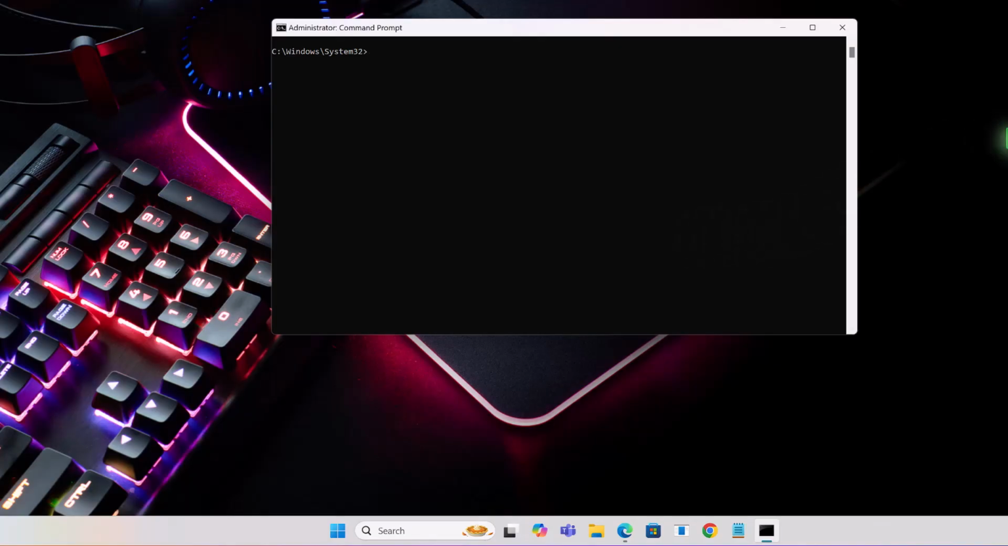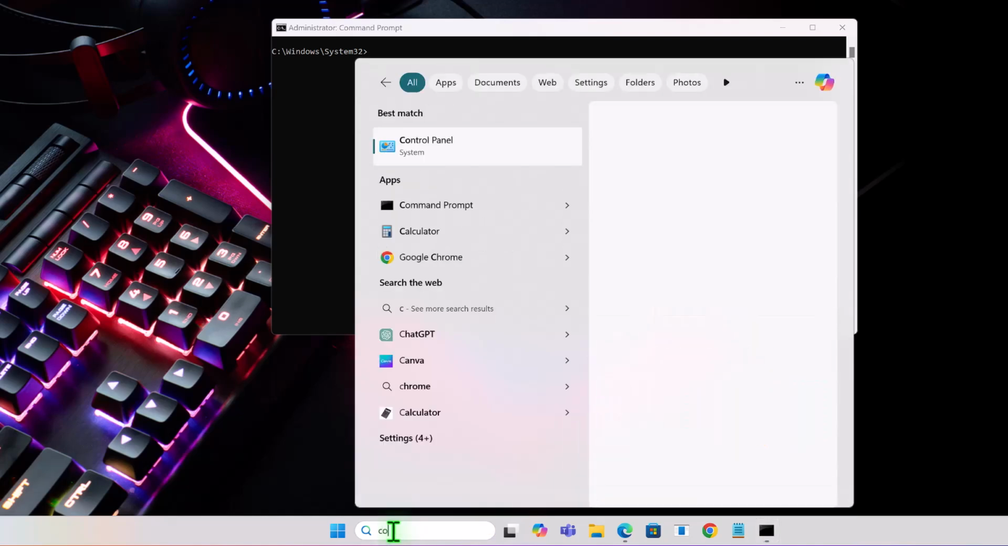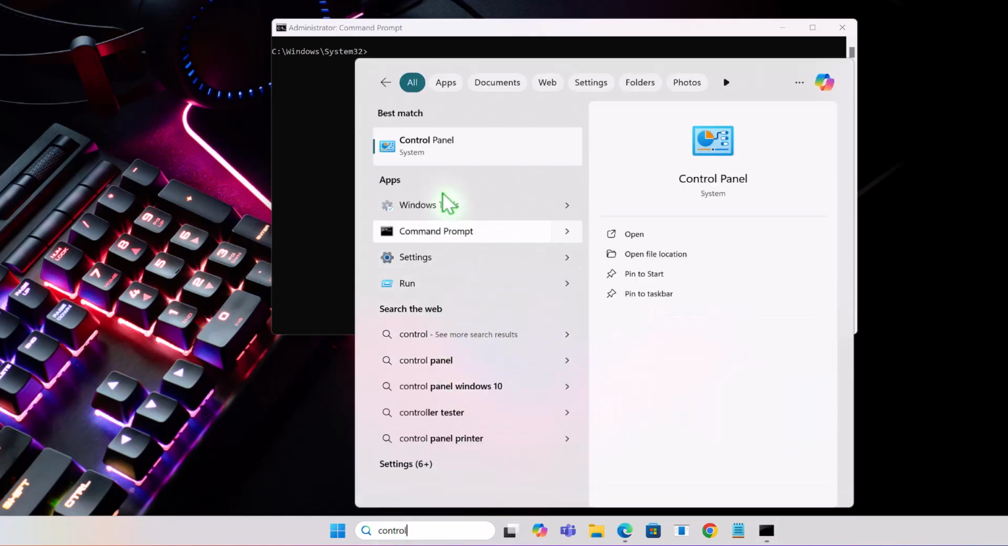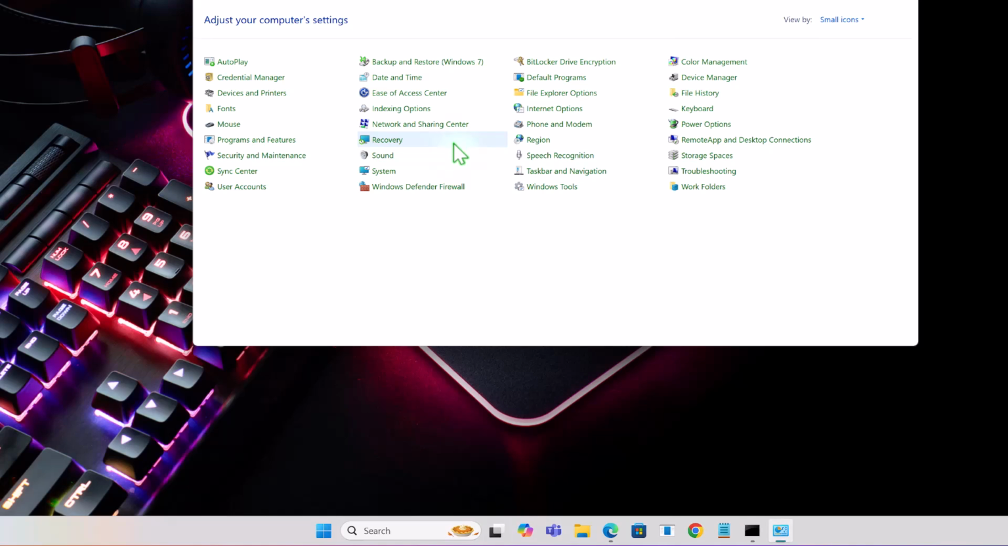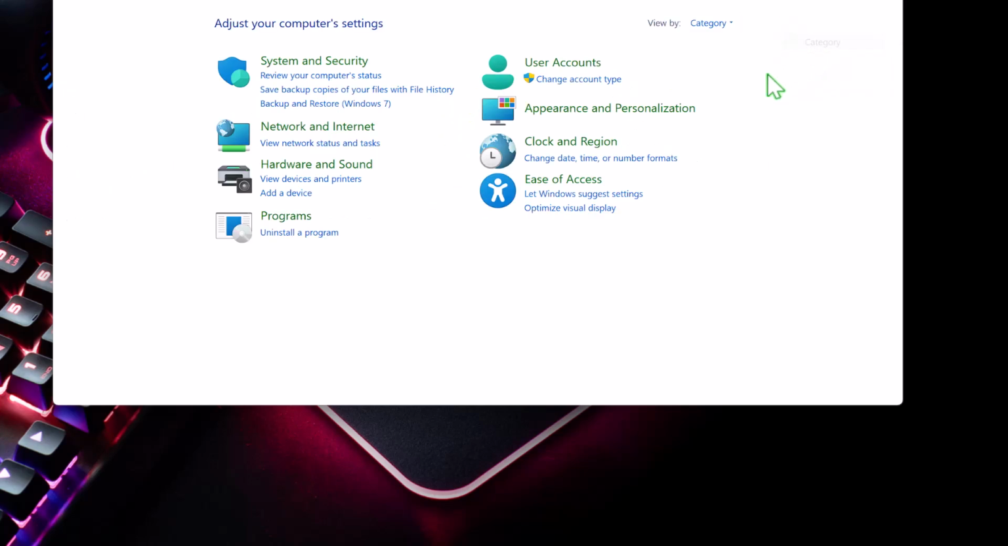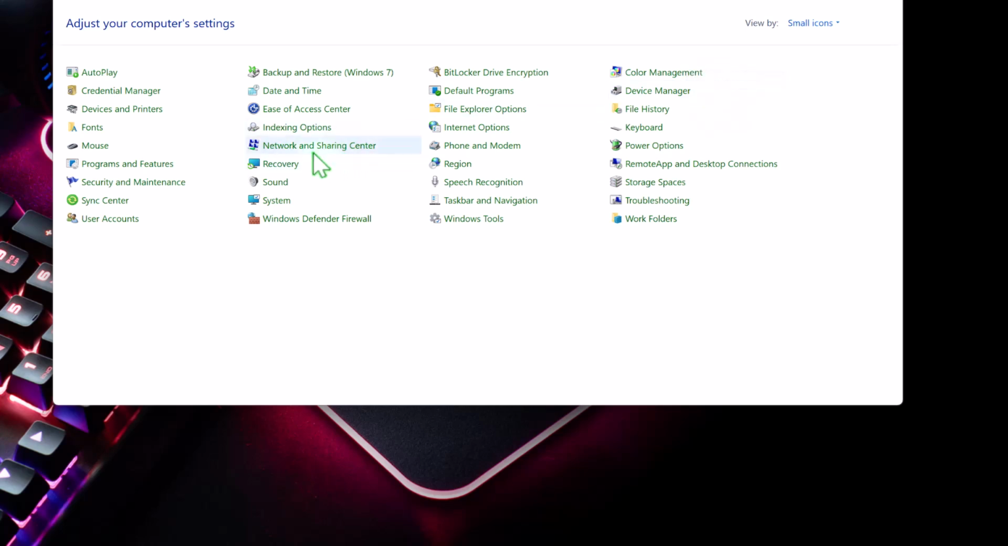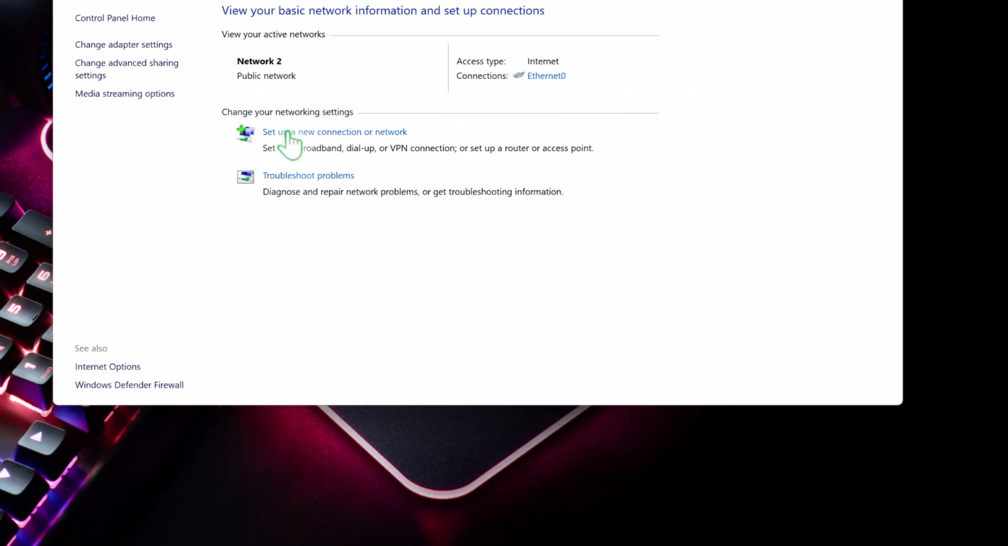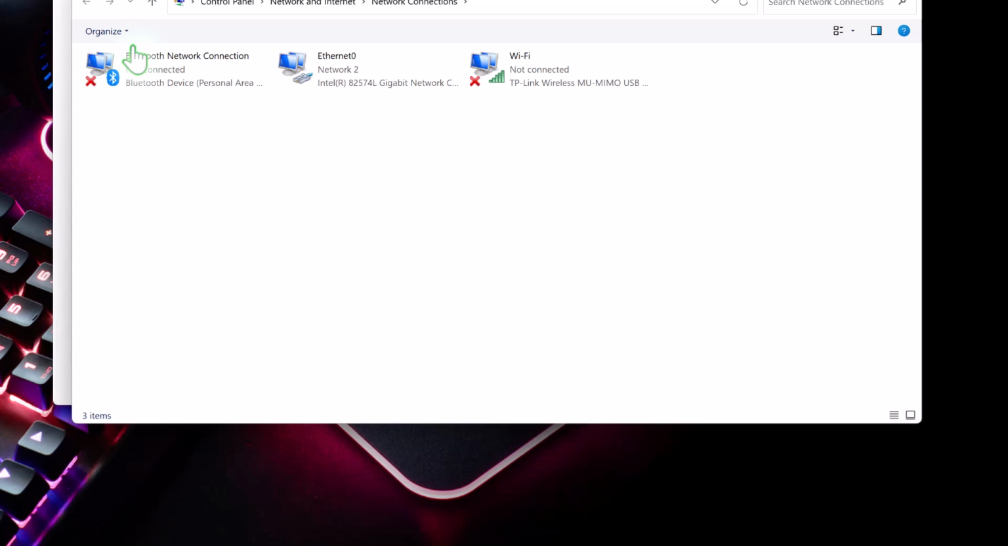Okay, so back on the screen here, what we need to do now is go into the Control Panel. So come back down to the search and type Control Panel, and there we go. Like I say, it should come up with the icons. If it doesn't and you're seeing it in a category form like this, just go View by and select Small icons. Then go into Network and Sharing, Change adapter settings on the left hand side here, and then we've got our Ethernet adapter.